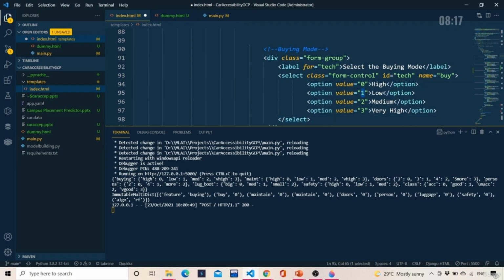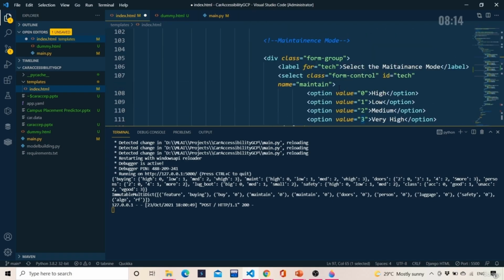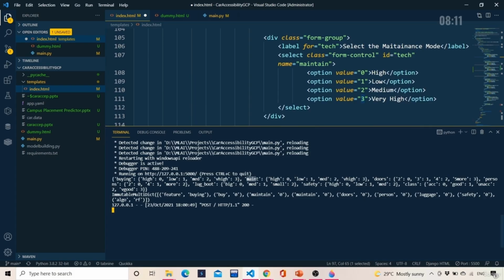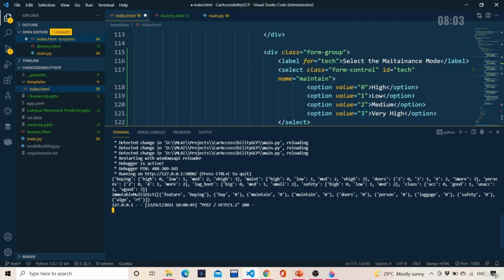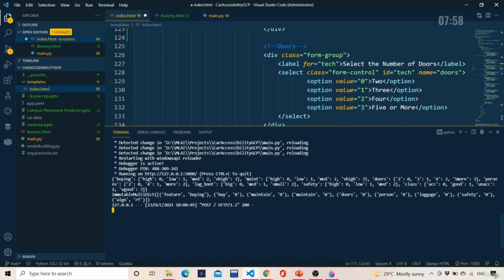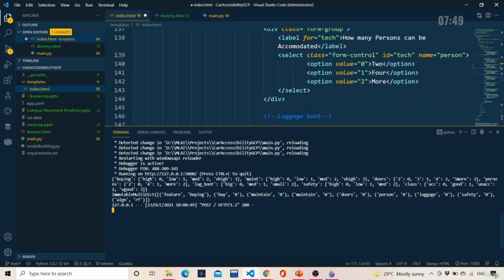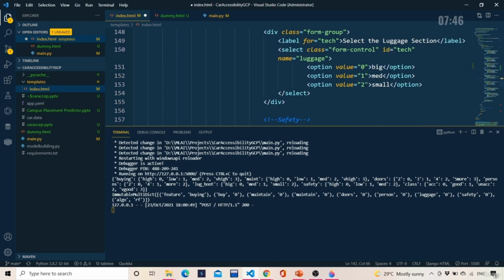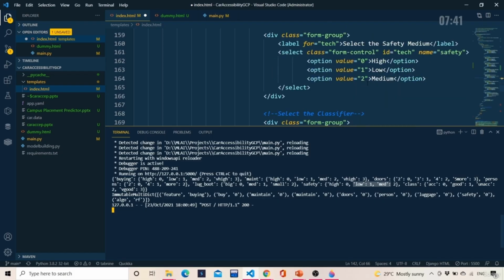Value is 0, value is 1, value is 2, value is 3. Now in maintenance, what is the label encoding mapping done? Value is 0, 1, 2, 3. In doors, what is the mapping? 0, 1, 2, 3. In person, what is the mapping? 0, 1 and 2. Got it? In luggage 0, 1 and 2. In safety 0, 1 and 2. Got the idea of this value thing and the name thing?